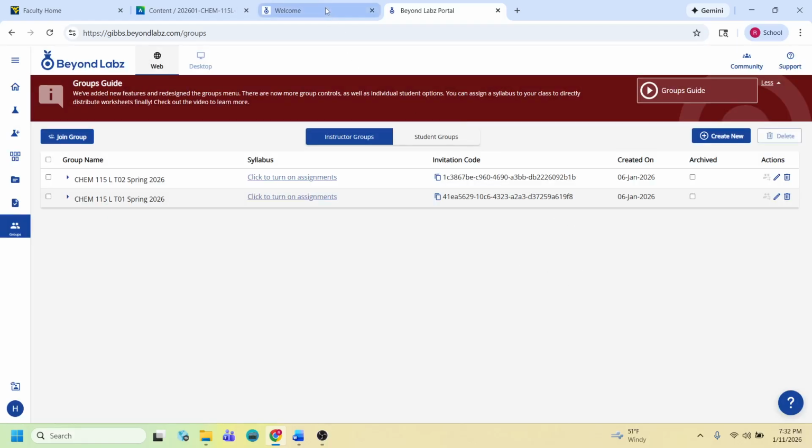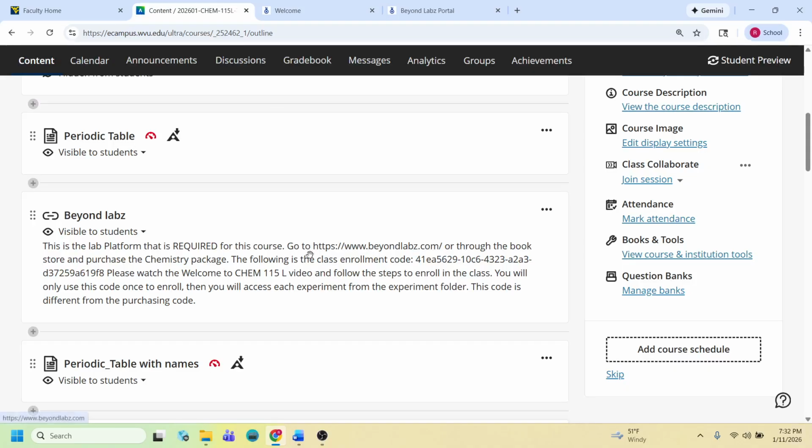What this will enable me is I would be able to see your lab workbook, and I would be able to trace your steps, look at your procedure, how you did in the experiment and everything. So monitor your experiment, in other words. This is very important, so please make sure that you enroll in the class. This is the only time you need to access the Beyond Labs website: to purchase and then enroll in the class. This is it.